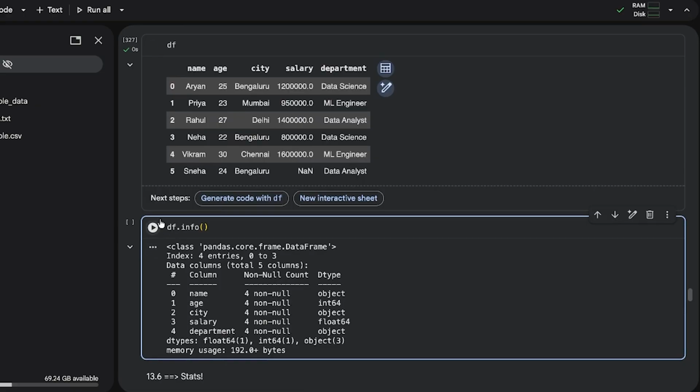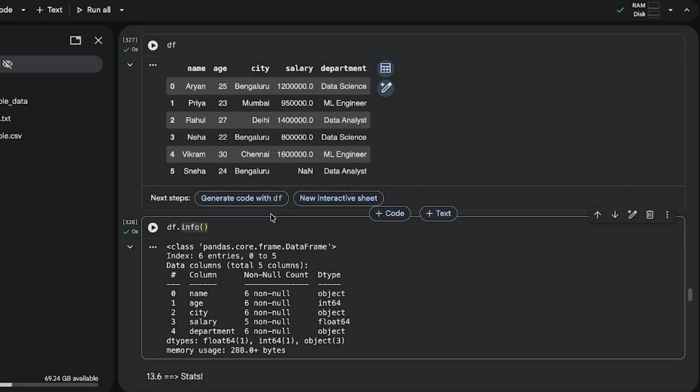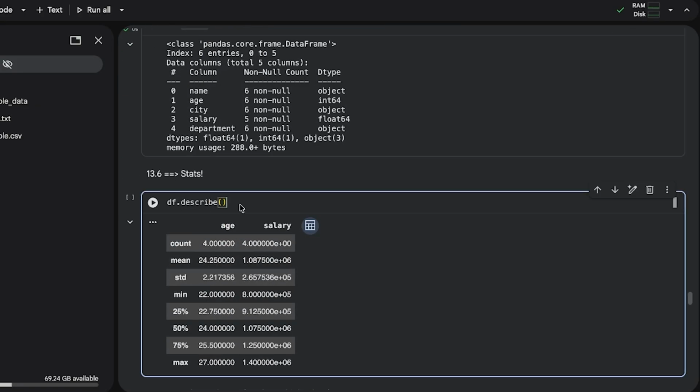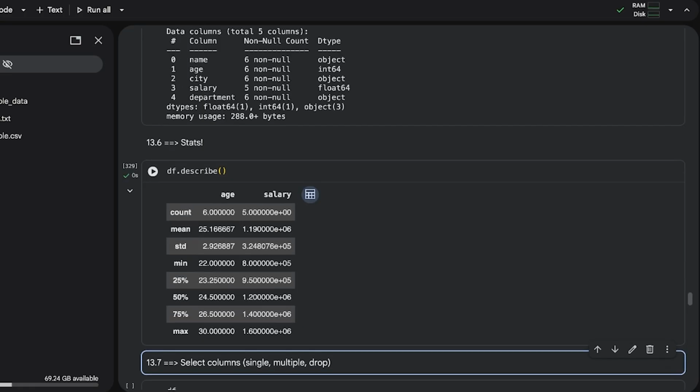Now if you run df.info, it is also a pre-built function. What it is supposed to do is give you information on whether every column contains any null value or not. And df.describe is supposed to give you the statistical information of your data frame, right?